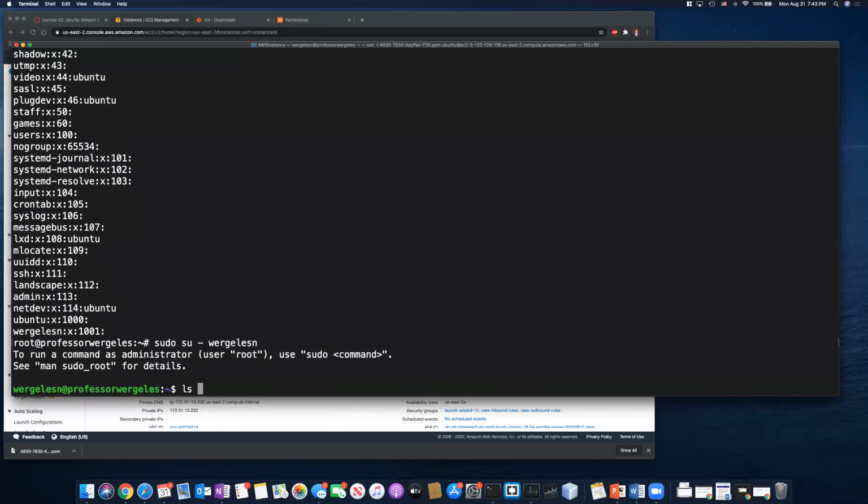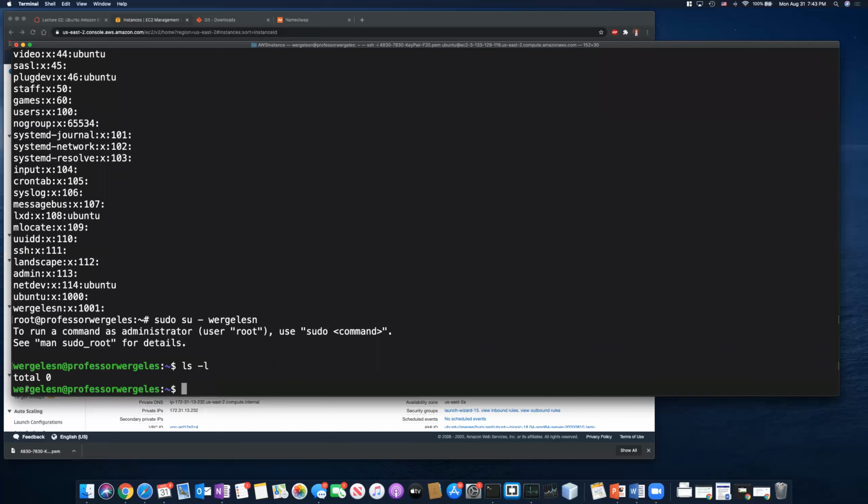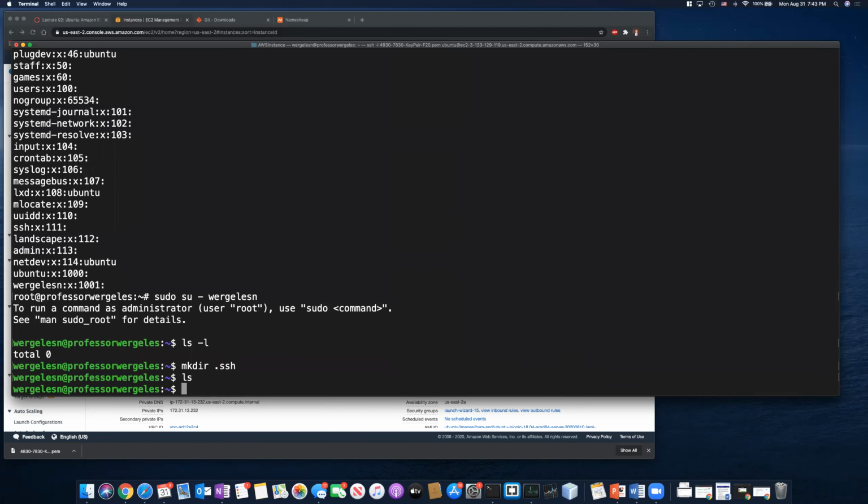If I do an ls -l, you'll see I have nothing there. So I'm going to make a directory, mkdir, called .ssh. You'll see the dot in the front. That means it's a hidden file or directory. That's what the period means. So when I just do an ls, you won't see it. So if I click enter, do an ls, you don't see it.